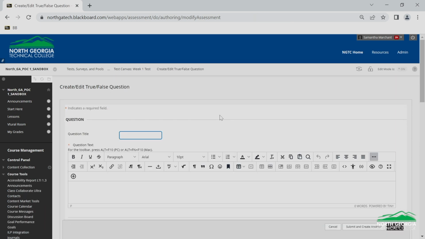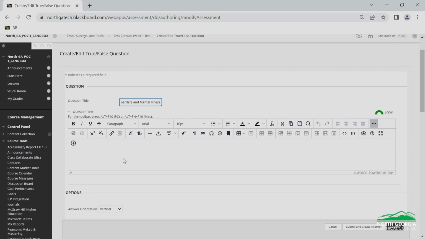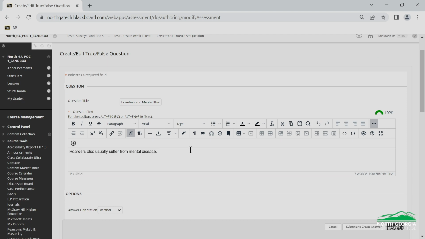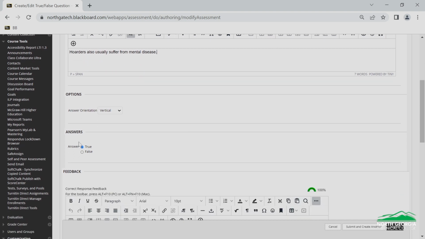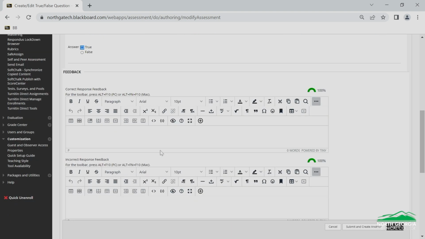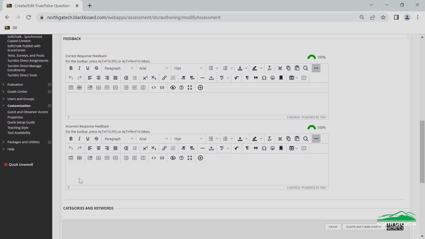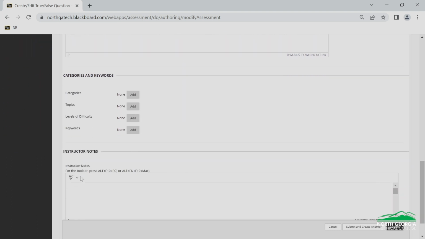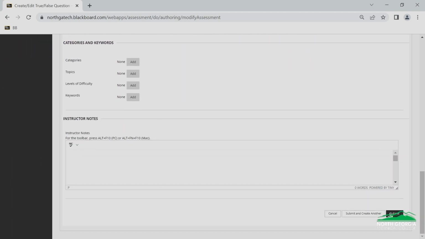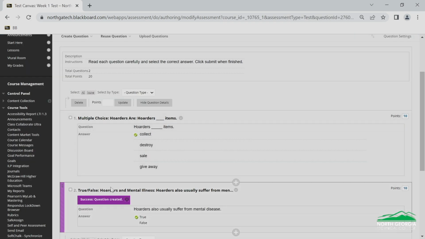Follow the same steps as before. You can give a question title. After you give the question title, go to the question text box and enter the true-false statement. After the question text has been entered, scroll down, choose the answer to the question. It is true, but if the statement was false, I would just click here to change it to false. As the instructor, I can provide feedback for a correct response or feedback for an incorrect response. Continue to scroll down the page and then click Submit. I have now created 2 questions for the test.